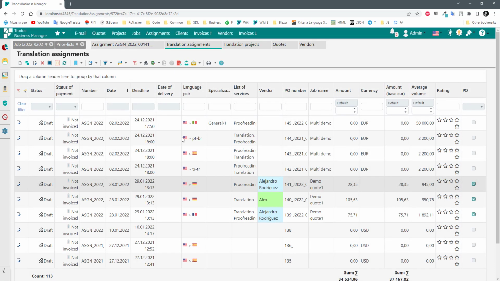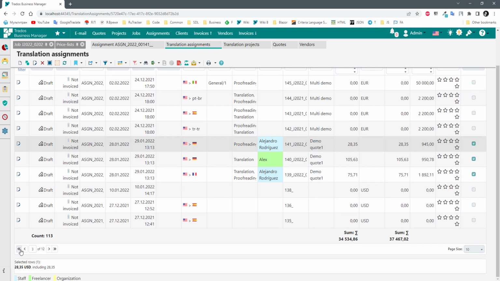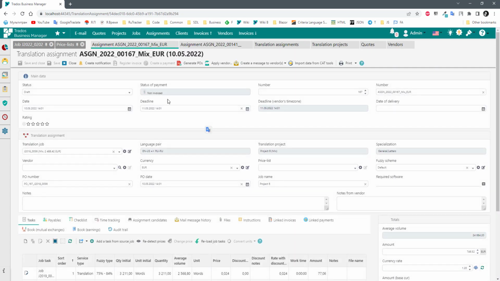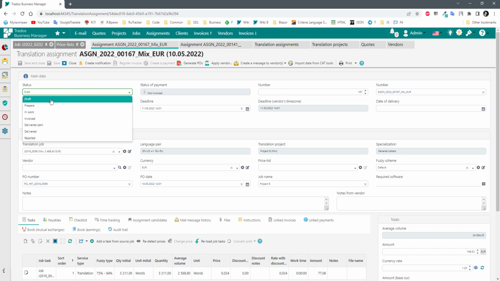Alright, then let's go to the translation assignment detail view and probably go through all fields and actions available there. Status. List of predefined statuses. By default, when you create a translation assignment, it has draft status. Also, you can select prepare, in work, invoiced, delivered partially, delivered, and rejected.